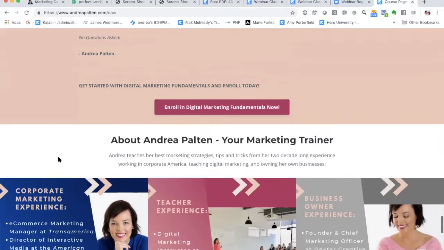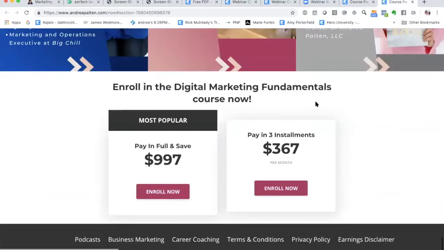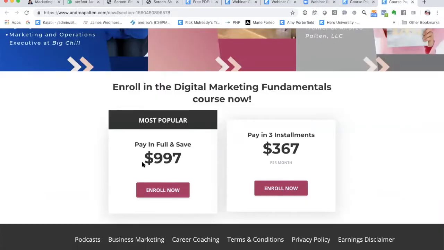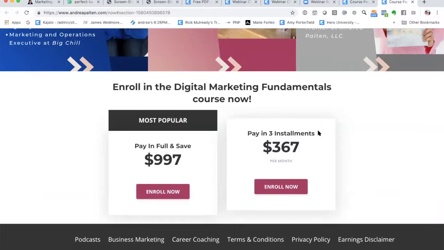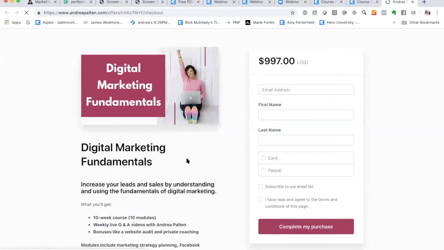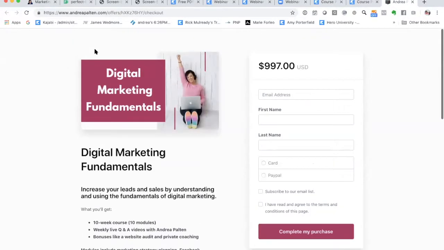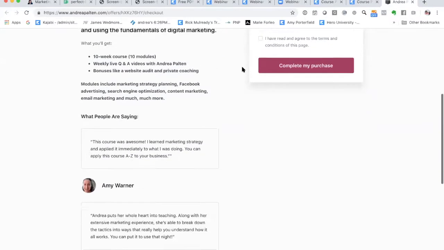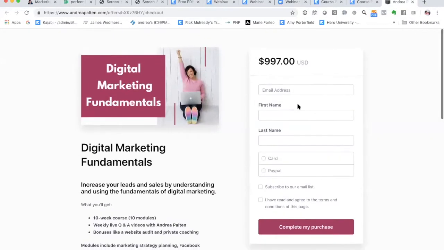And all these buttons up top go to the same place. Again, guess what? They go to the bottom. So you have two options. You can enroll in this course and pay full, or you can do 3 installments. And if I click on that, it goes to the actual sales page, which again has no menu bar up top. So that is what I have for landing pages.